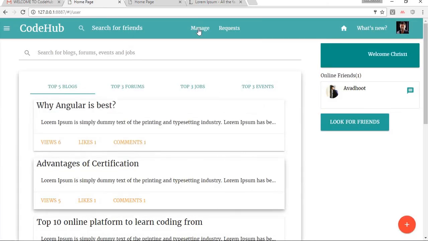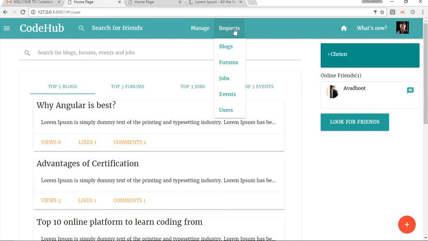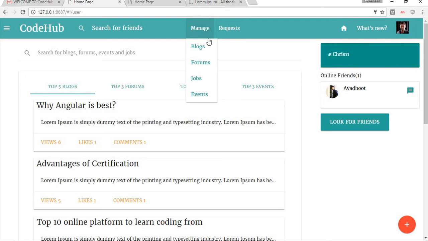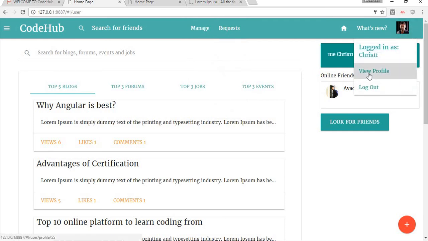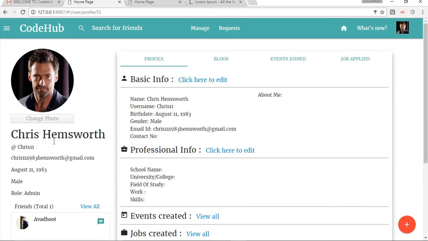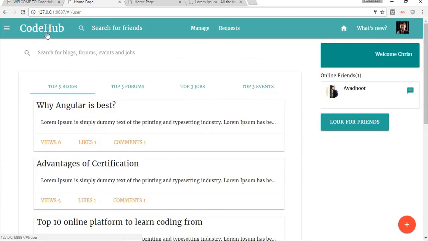and now here you can see that there are two options which are now enabled. As we are now admin, we can manage blogs, forums, jobs and events, and also approve requests for the same. If we go to view profile now, let the data load for a moment, wait for it, and we should be able to see, here we go, the role as admin. So that's how a super admin can assign more admins. In this particular website there can only be one super admin and as many admins as he likes.